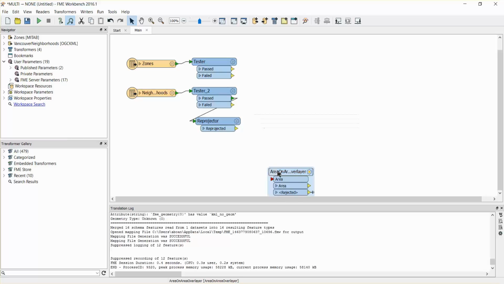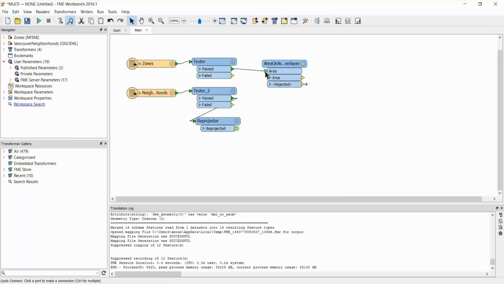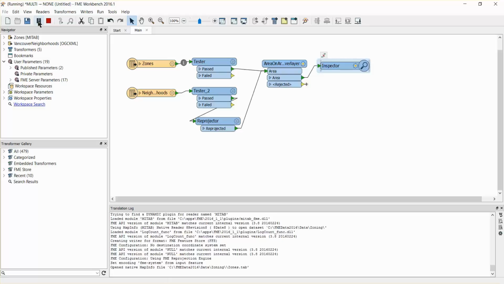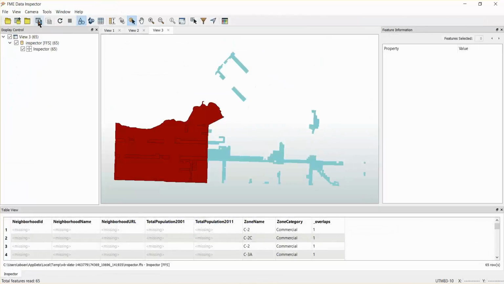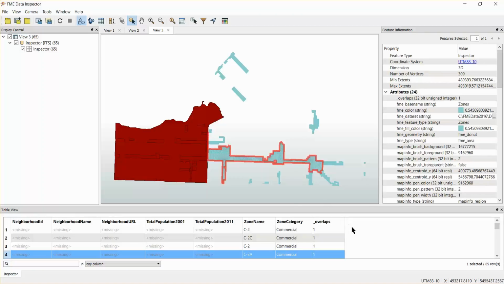Add an AreaOnAreaOverlayer and connect it to the Tester and Reprojector. Attach an Inspector transformer and run the translation. Inspect the output features. You will notice a newly created attribute called Overlaps.